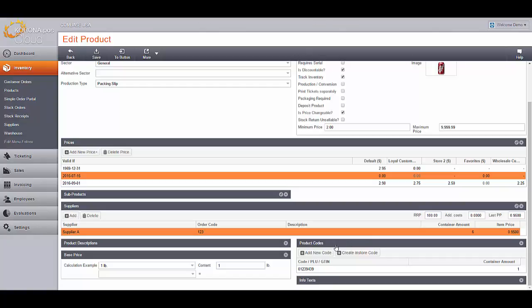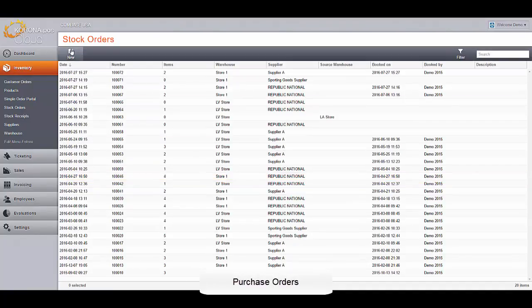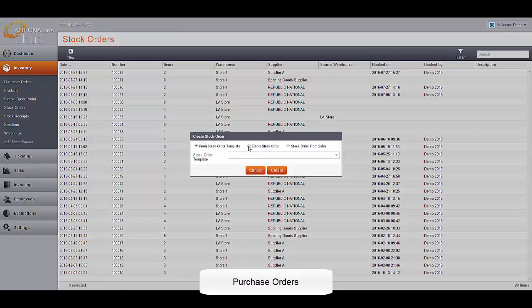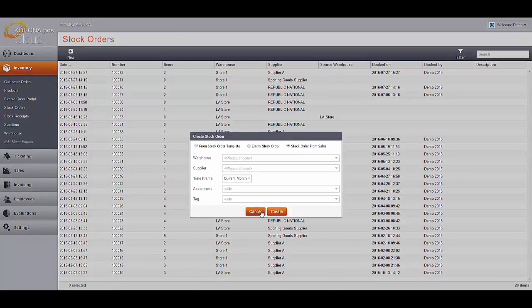Corona also enables you to quickly do your purchase orders. You can create orders based off of an order template, reorder levels, or sales history. Once you've completed your order, you can email your stock order directly to your supplier with your customer number, delivery address, and other key information automatically populated.